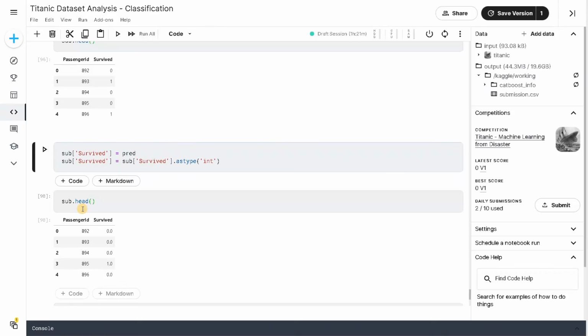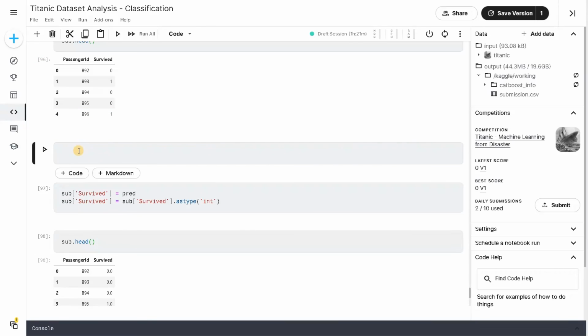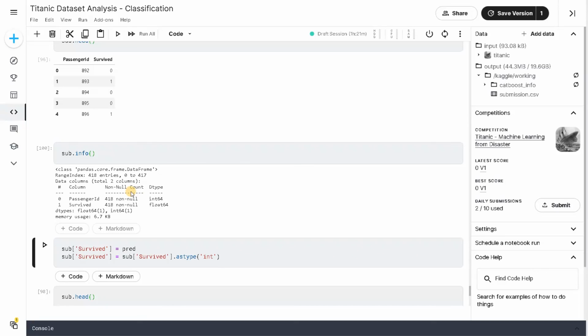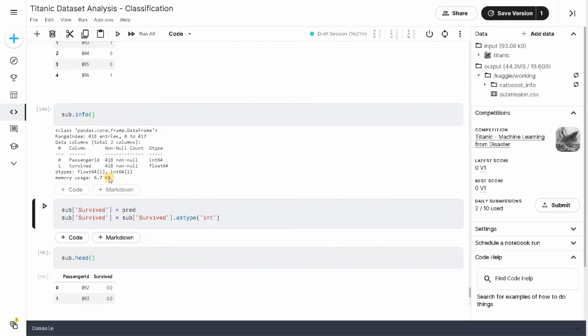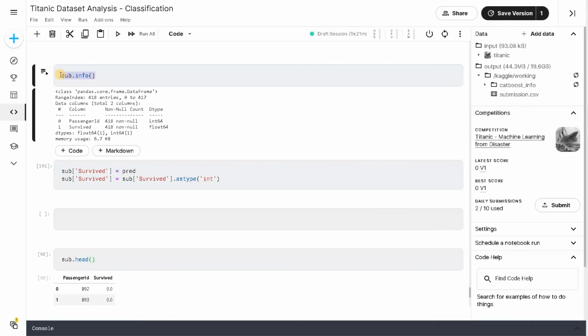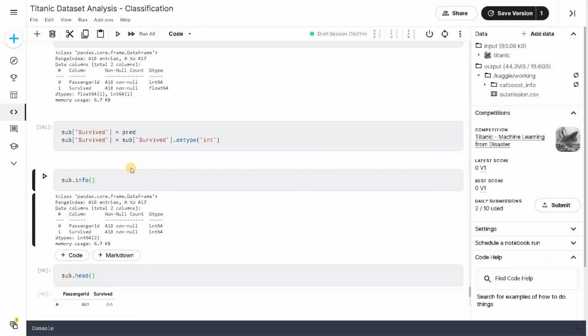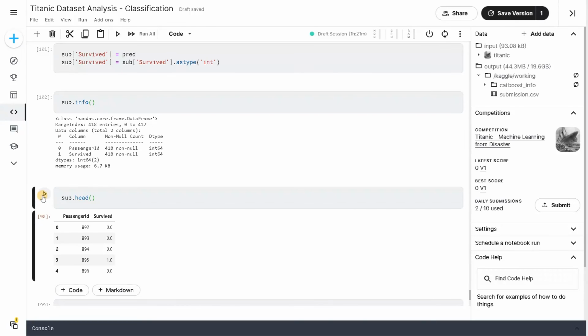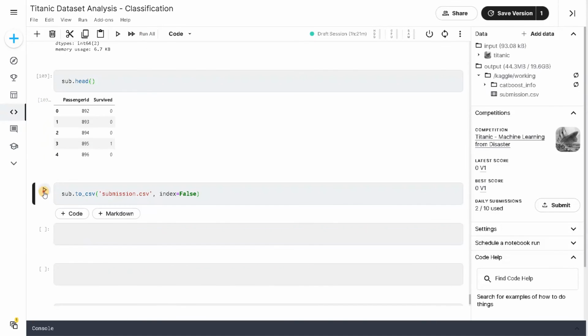So before that we will check what the format is. So sub.info. So currently it's in the integer and float64. That's why our submission failed. Now after doing this, we can check the format. Now both are integer. Now again let's submit it and save the submission.